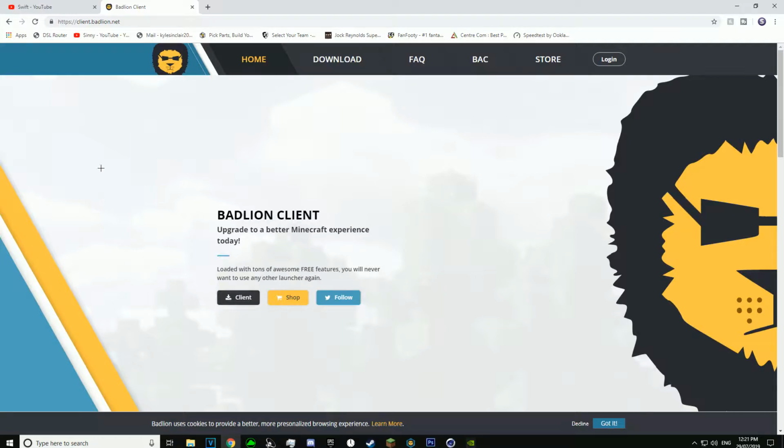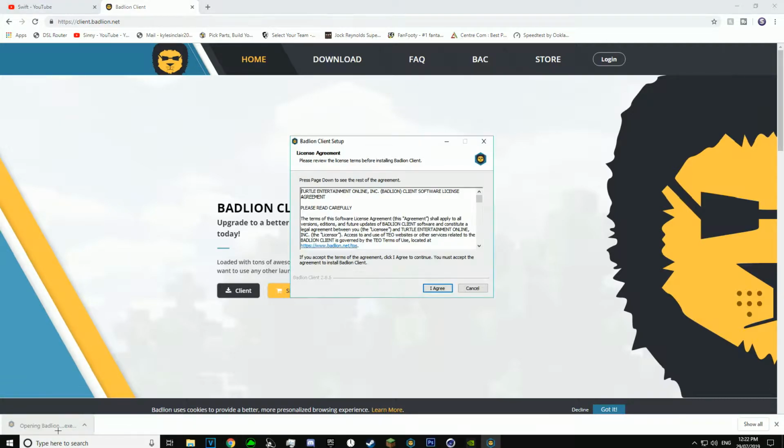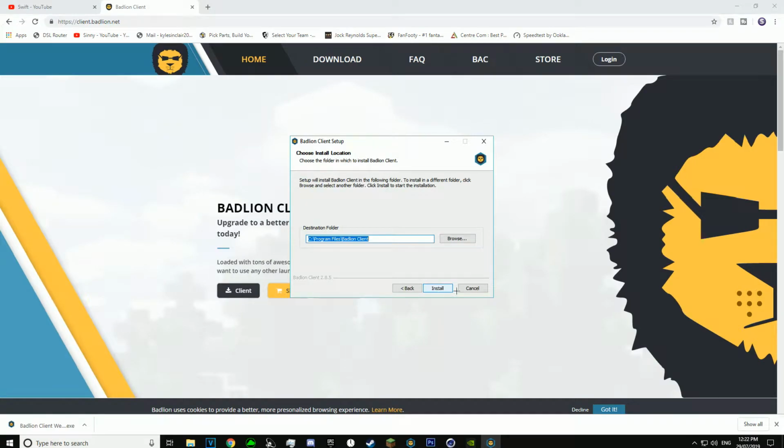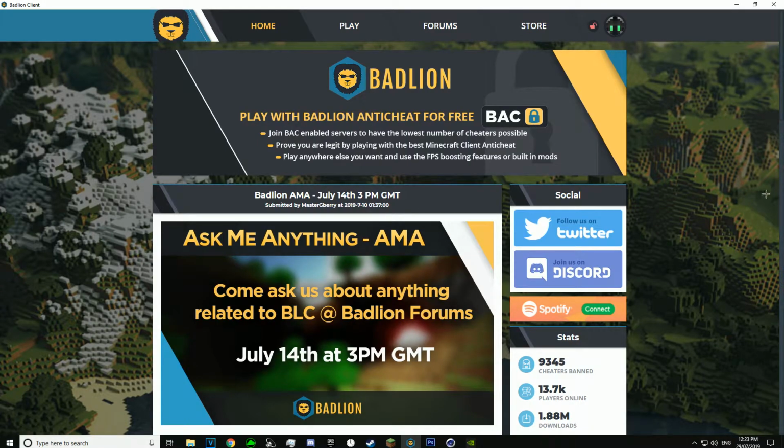So all you're going to want to do is click on the link in the description, click on client, it'll take you to this page, and it's downloaded already down here. You just want to click that. I've already got it, so it's not going to work, but you want to click this, agree to everything, say agree, install. I'm not going to do it because I've already got it. So once that's installed, it should pop up on your desktop here. Just double click it.